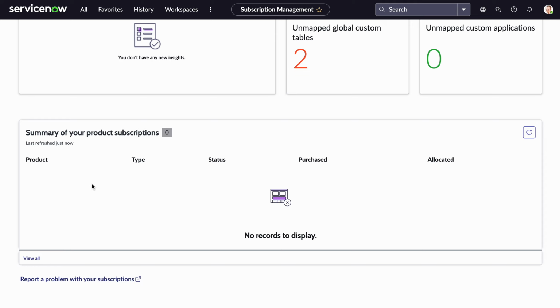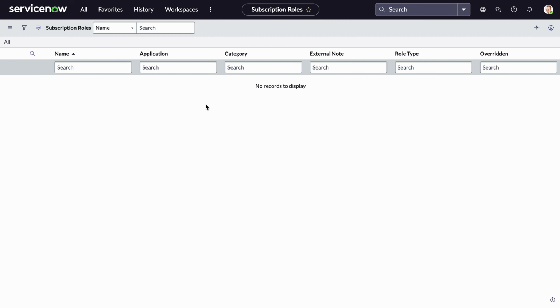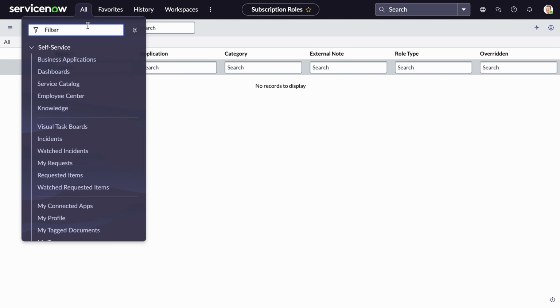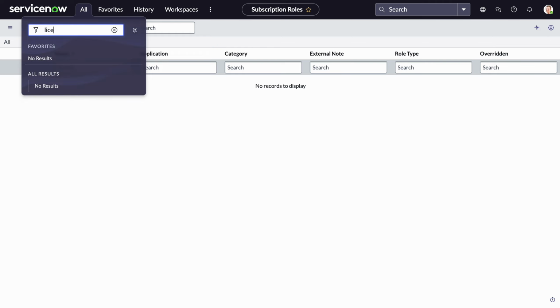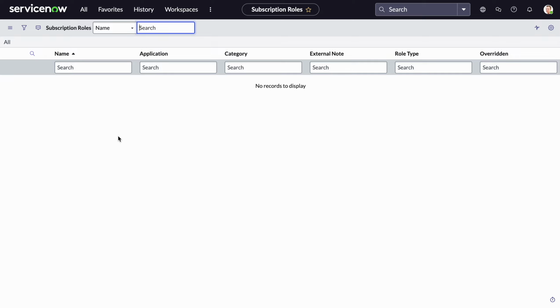Now the user interface is not very friendly when trying to find the exact role that you're looking for within the product. So there is a handy tip where you can go into the table itself. So it's license underscore role. So if I just type this list, this will take me to this table. Again, because it's PDI, you don't see any information. However, what you would see here is the name of the role, the applications associated to, any category that's been defined to it, any external notes, and then the role type.